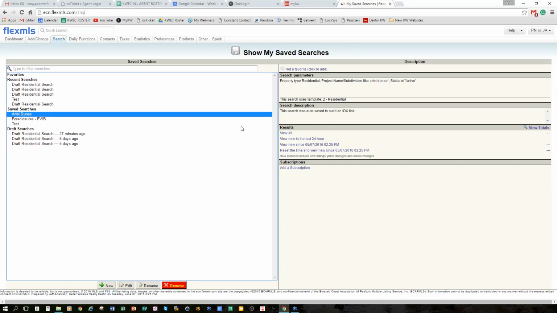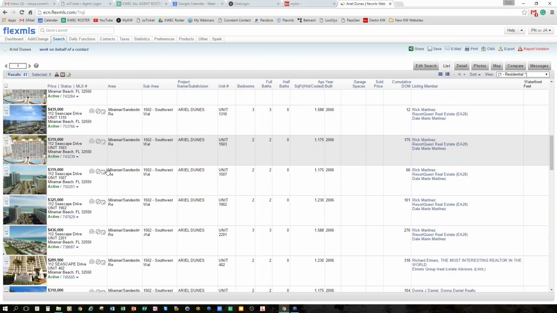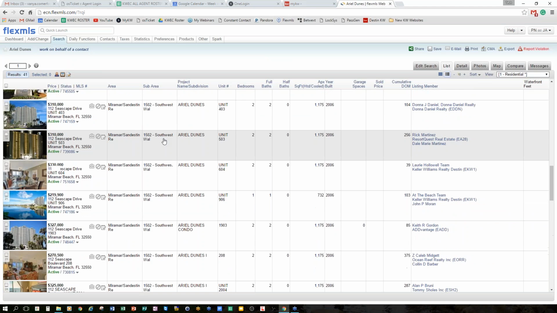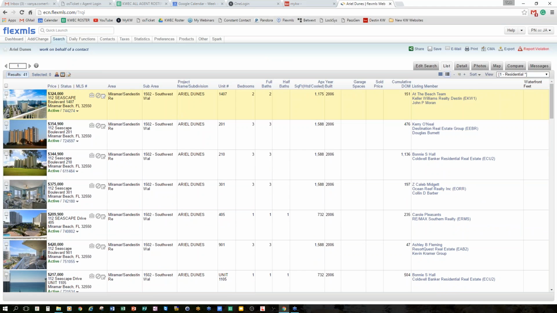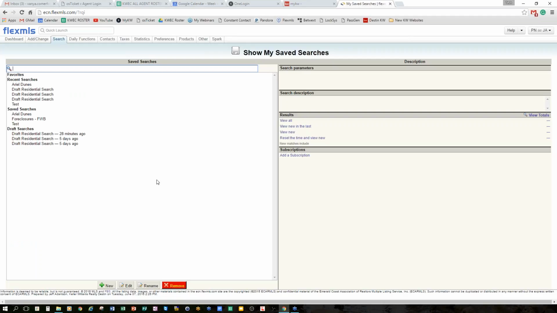For instance, I have one here for area dunes, so if I click on view all, I can see exactly what it is. It seems like it's for active listings. If I go into edit search, I can see the exact criteria that was set up. So I have residential, active, in the area dunes. That's under saved searches, so you can go there and preview all of your searches.